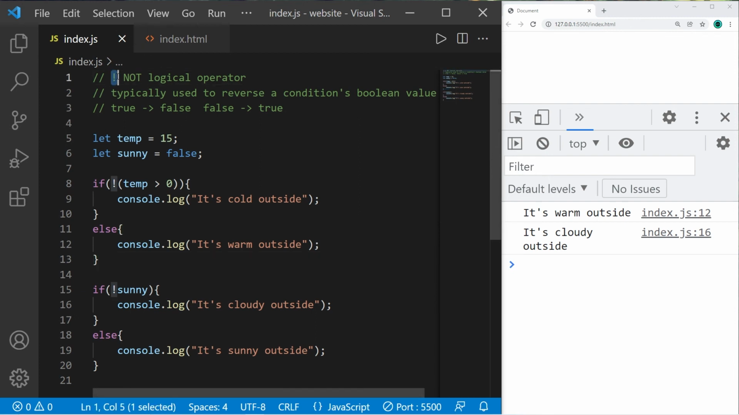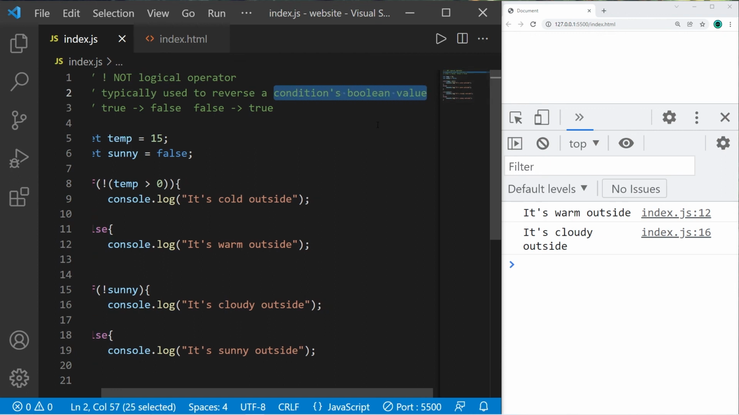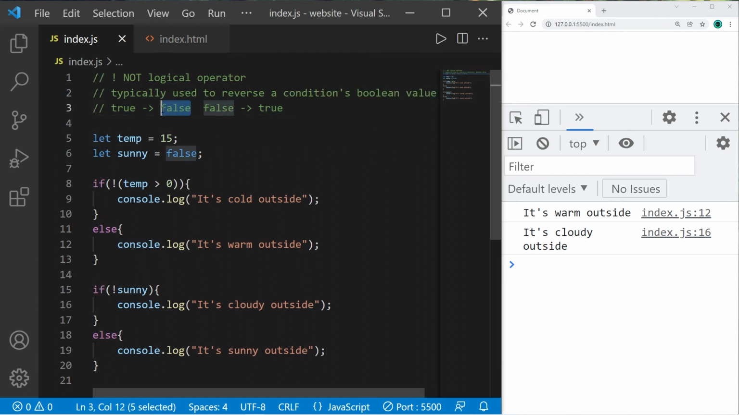So yeah, that's the not logical operator. It's typically used to reverse a condition's Boolean value. If a condition is true, it's now false. If it's originally false, it's now true. And that is the not logical operator.